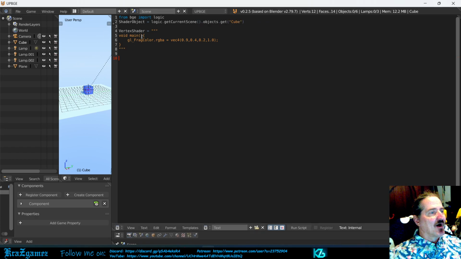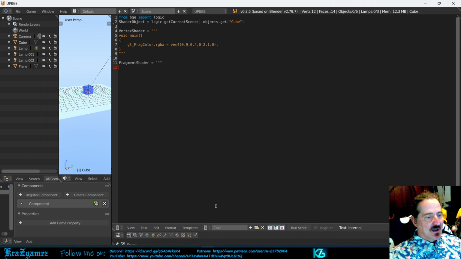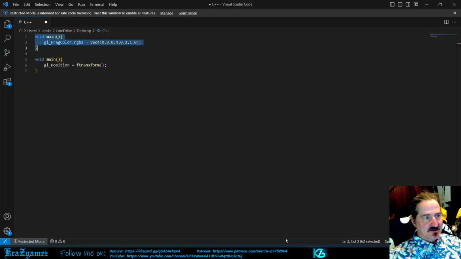Oh, okay. All they did was just move this down here. So you should be on number 11, and this one's going to be called Fragment Shader equals, and then your 3 again. Then I'm going to come back over to here where I had it, and now you're going to take this one right here and do the same exact thing.